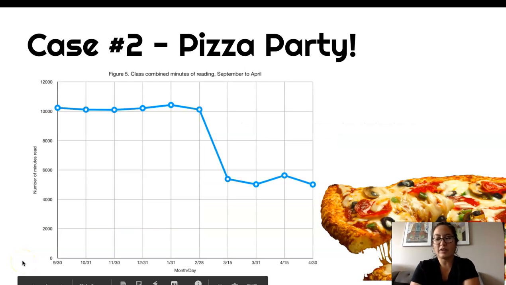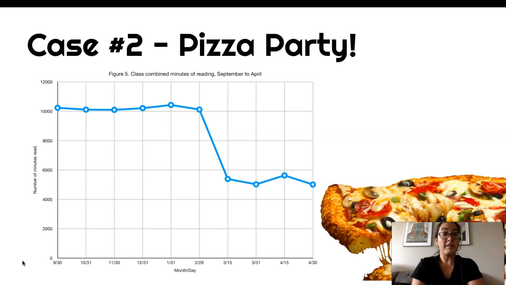All right, let's talk about the graph that you just created. Let me put it into context so you know what this is all about. Let's imagine that I am your ELA teacher and I have decided that I will throw you a pizza party. I will buy everybody pizza if all of us combined can read 10,000 minutes or more every month till the end of the school year.